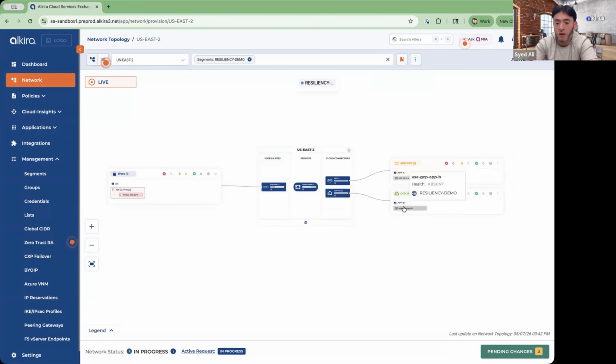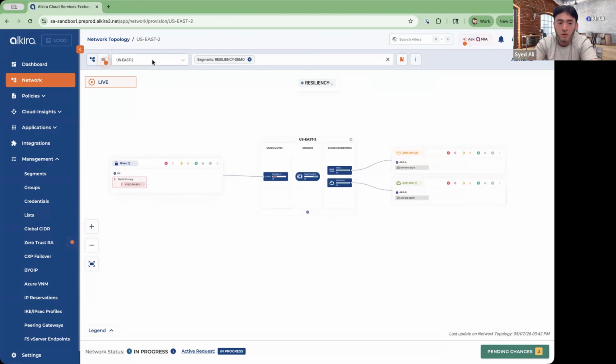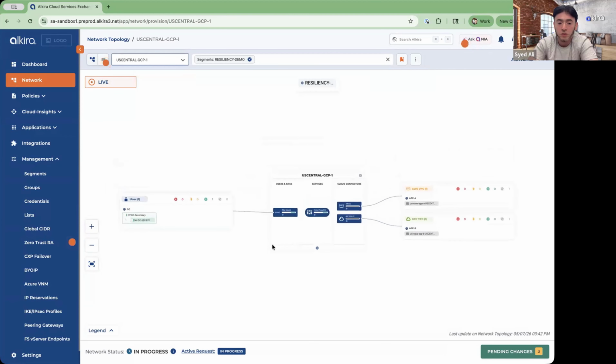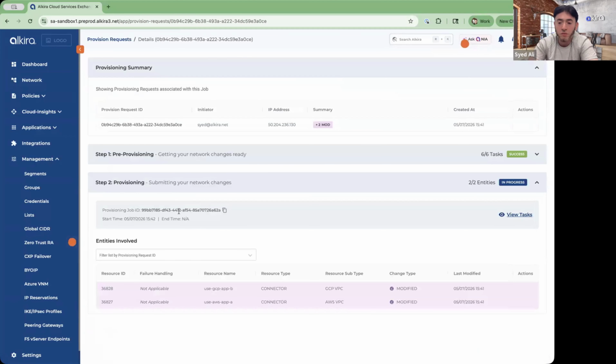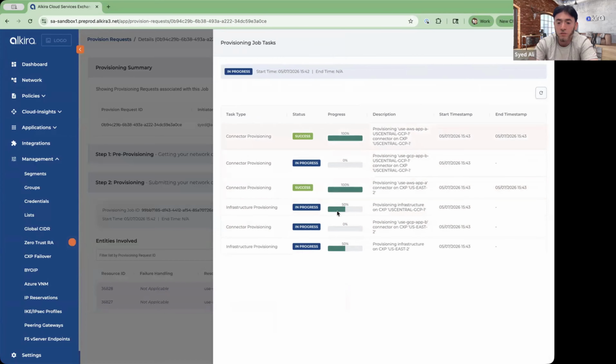We want these app A and app B to move over to the US Central GCP region. To do this, we've intentionally designed it to have a user trigger a DR and they provision it as well. So right now it's going through this provisioning. And as soon as the provisioning is complete, and you can see the provisioning task occurring right now, as soon as this in progress is complete, you can even click view task to see the different provisioning that's occurring and their percentages.